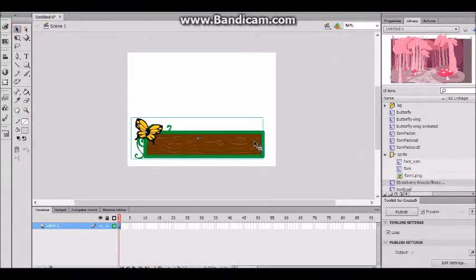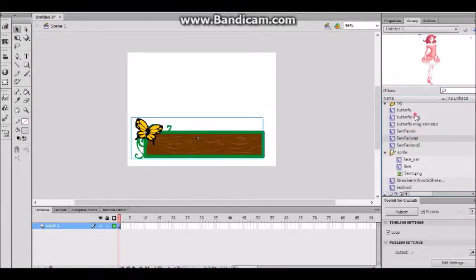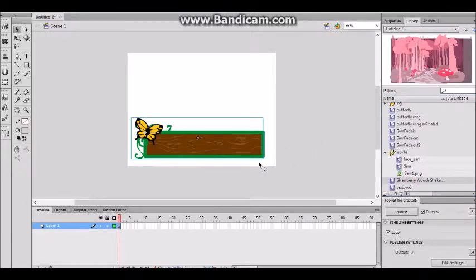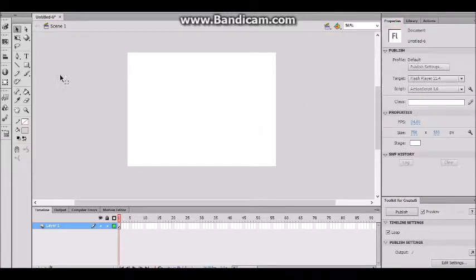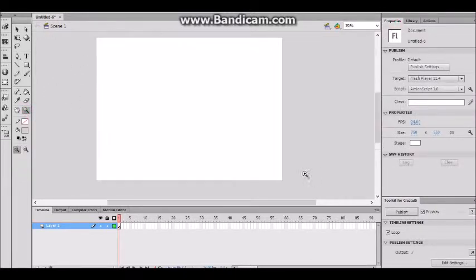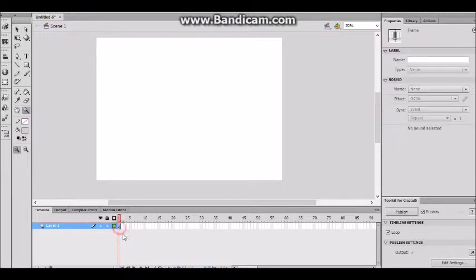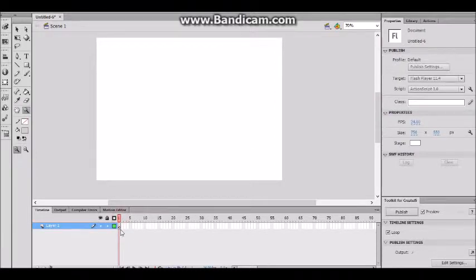So we have a text box now. We have a character and we have a background, and I think we are all set. So let's build our scene. We're going to go back to our stage here. Make sure everything is empty. Make sure your frame here is blank with a white dot.